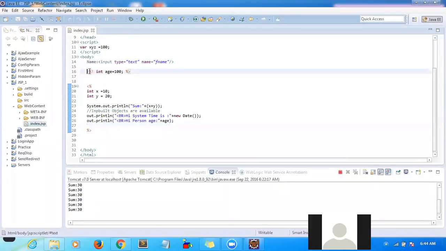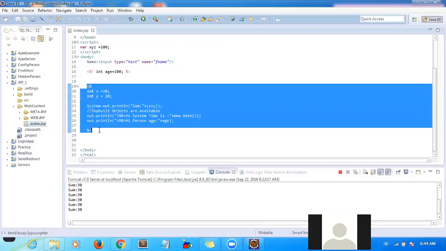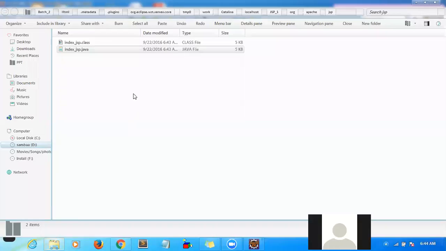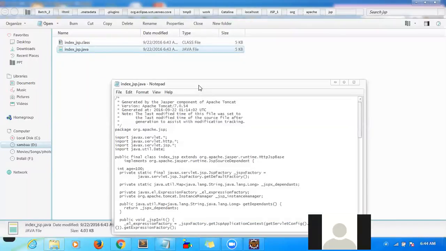So this one we call a declaration. So this one we call a scriptlet. By using the scriptlet, you can write Java code, correct? And by using the declarations, you can declare Java variables. Now go to your generated class. So this is your generated Java class.